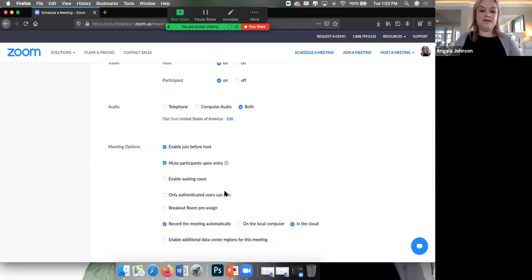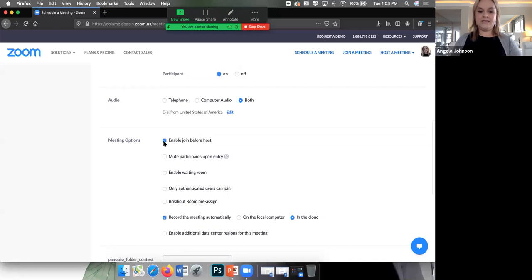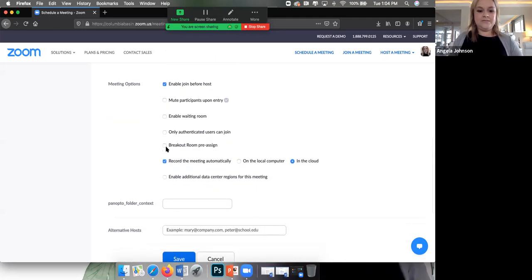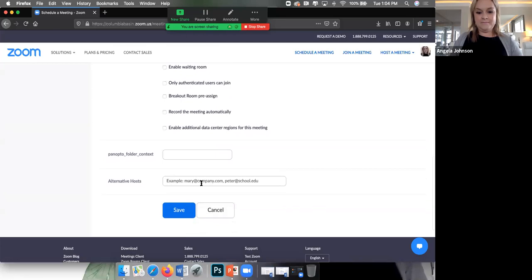And then just check a few things here. I usually let people join before me in case it's a group meeting. If they are there before you, they can start the meeting or have it there. They can be there and then record the meeting automatically. I usually do that. Or you can just, for the sake of this, maybe not do that. Then you can choose to record it in the cloud or on the computer. And then save.